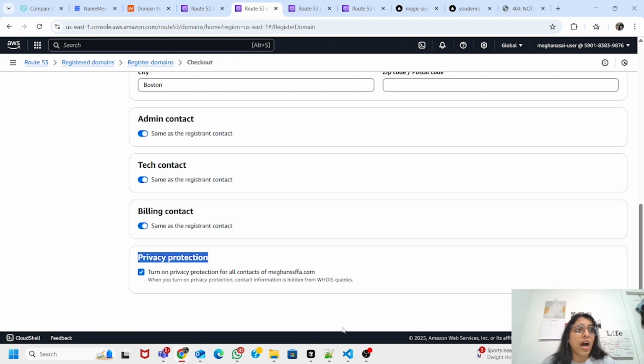Once you've registered your domain, let's talk about name servers. A name server is basically a server that helps translate your particular domain name into an IP address, so it allows browsers to locate your website. Since you're using Route 53 for both domain registration and DNS management, the name servers are automatically managed and configured within Route 53, so you don't need to change the name servers anywhere else.